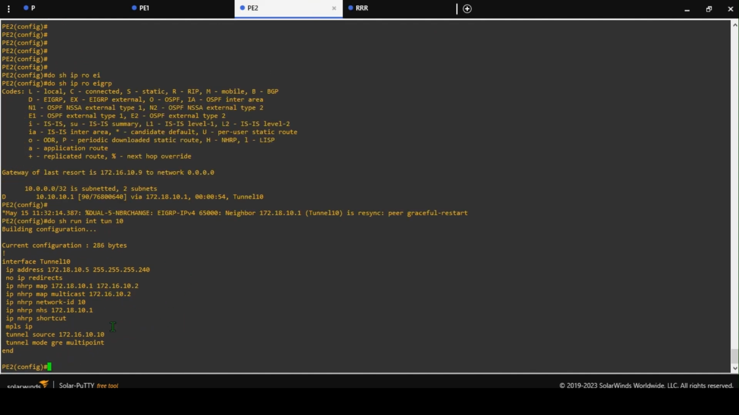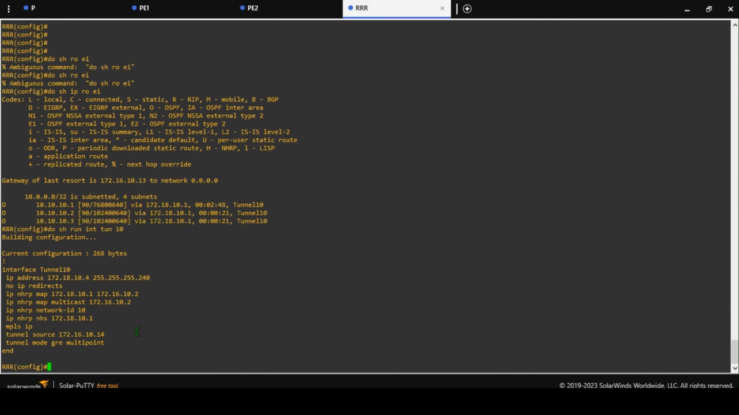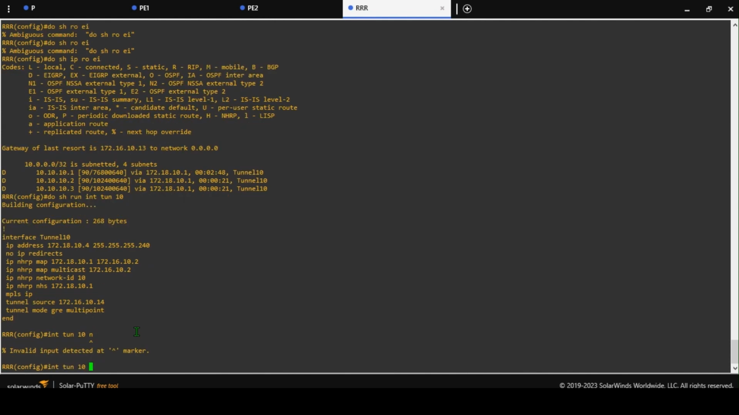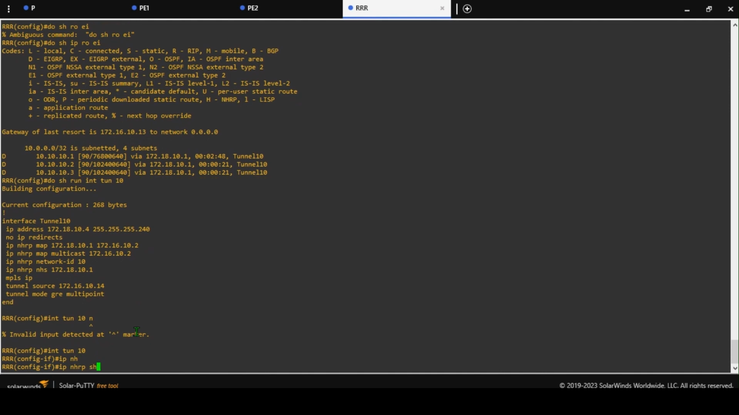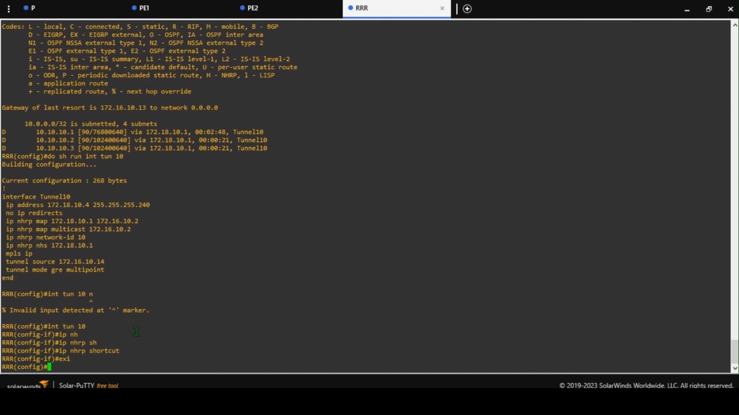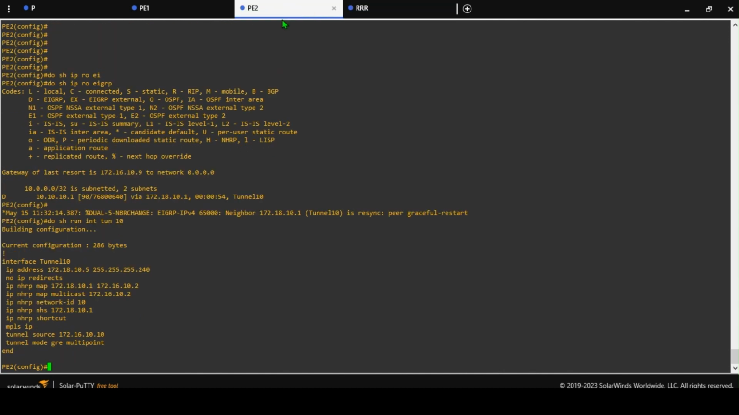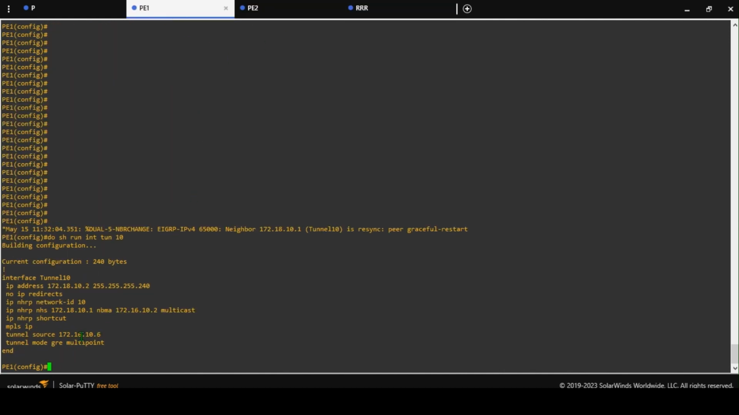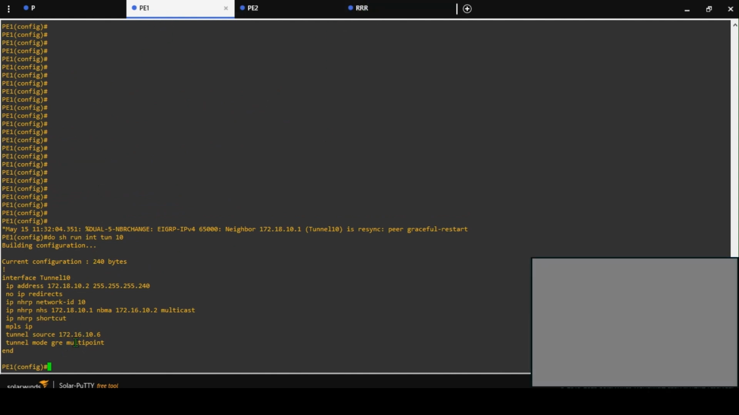For this one, I've not done it, so I have to do interface tunnel 10, ip nhrp shortcut. That is to enable the DMVPN phase 3 tunnel to be created. So now let me run a traceroute to this. Do show IP interface brief.